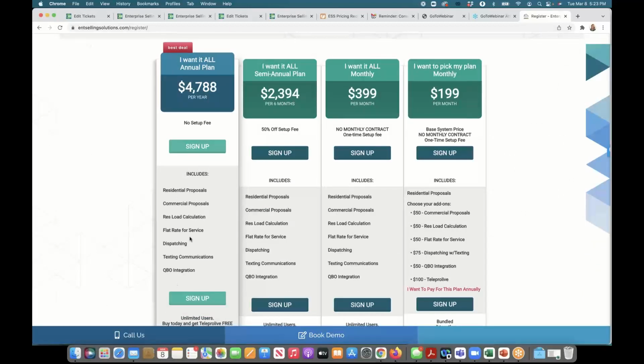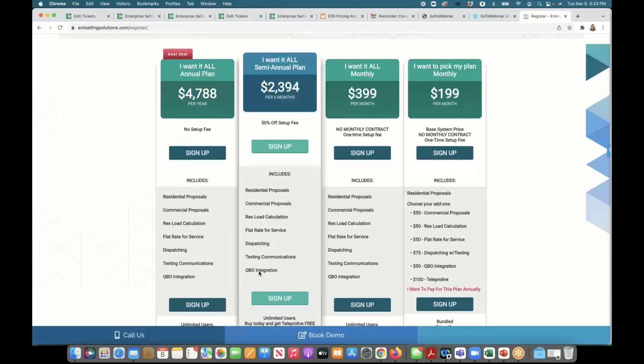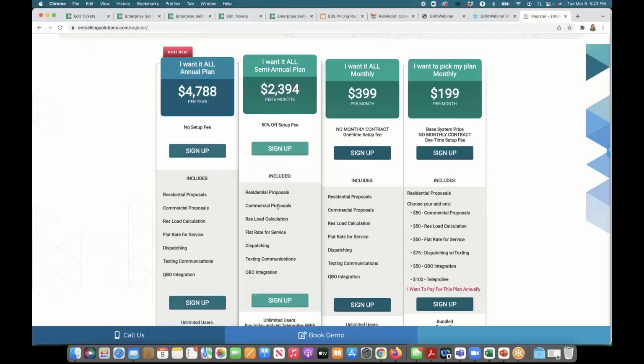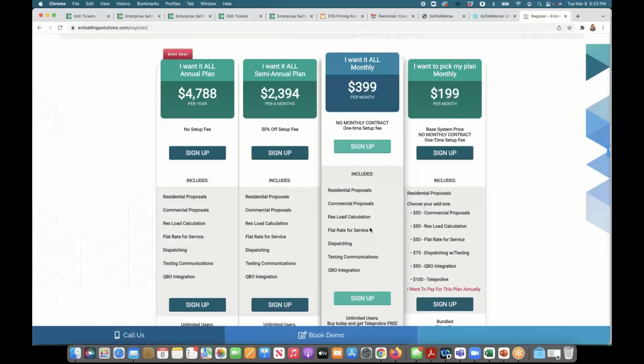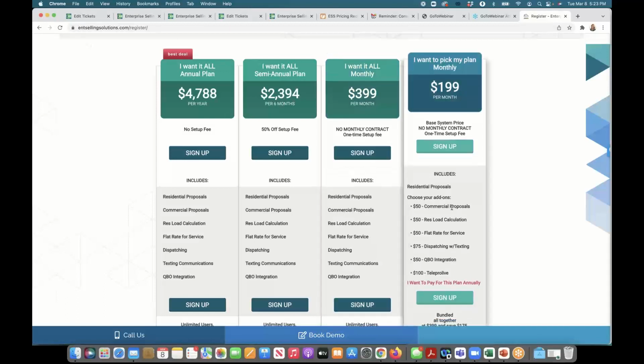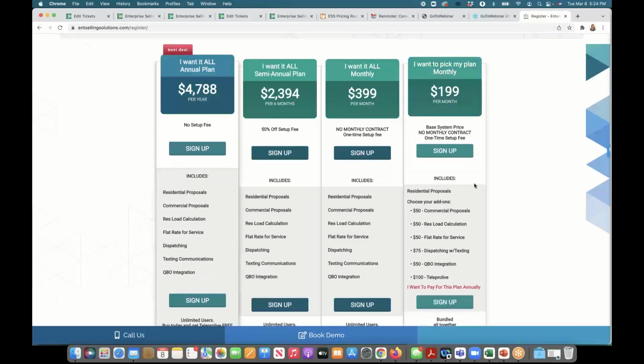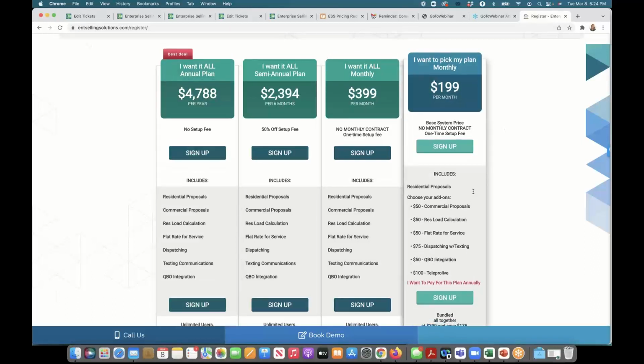So again, this includes everything we have. If you're interested in everything, get with us and we can talk to you about it. This is if you do it semi-annually. This would be annually, so that would be an annual contract. And here's where, if you just want everything and only want to pay monthly, you can pick and choose what you want. The $199 is for the proposal software, which is our flagship. Then you can add in other things. If you wanted to add in the texting feature for $50, or texting and dispatch together, we give you a discount of $25. It's only $75.